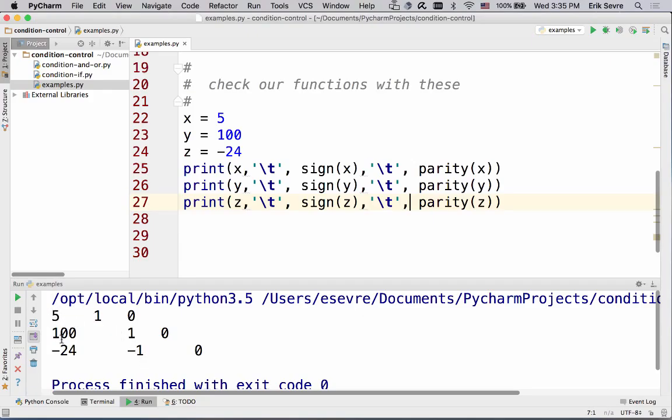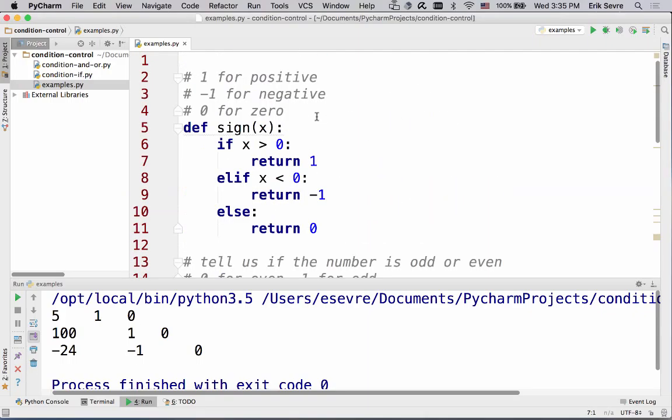And so here we can see the sign is correct. The sign for 5 is 1. The sign for 100 is 1. The sign for -24 should be -1. So far, our functions are working.